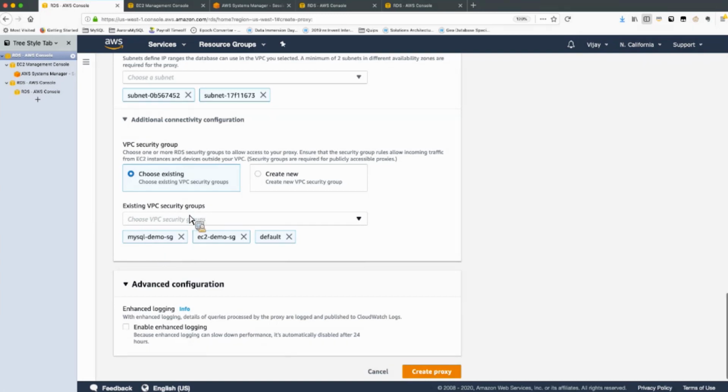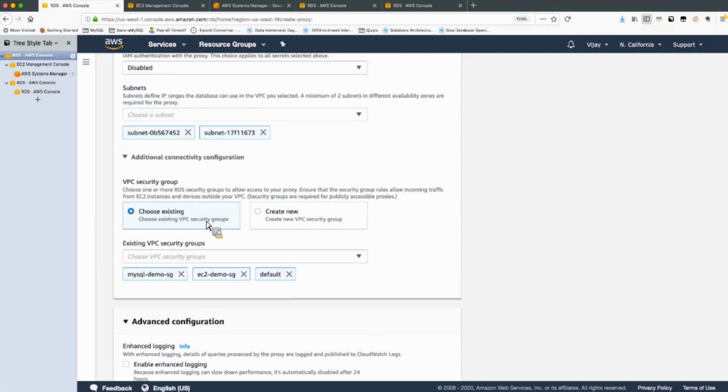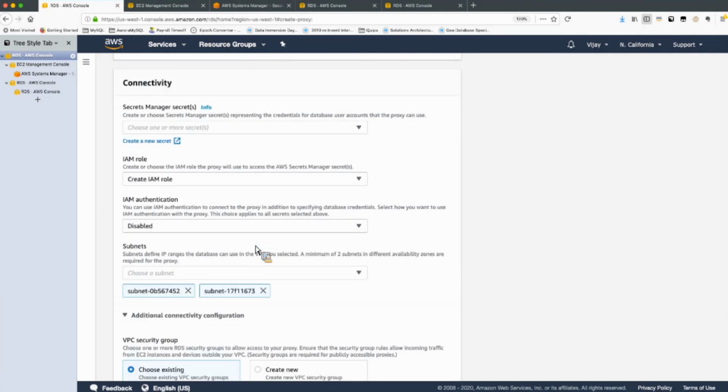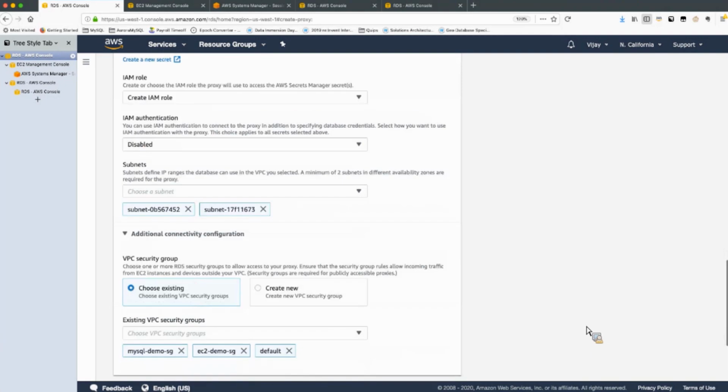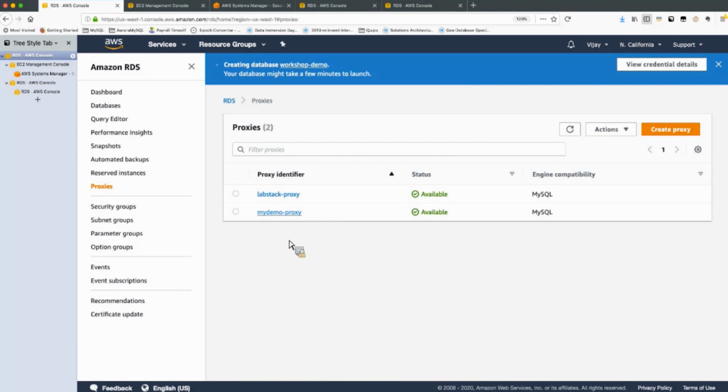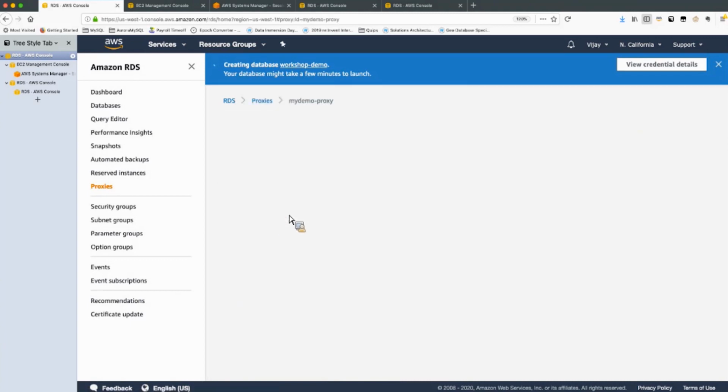Another requirement for the proxy is that it has to be in the same VPC as your RDS instance. So whenever you're creating a proxy, make sure you are in the same VPC as well. Once you do that, you click on create proxy. In our case, I have already created the proxy, so I'm just going to bail out, and the proxy is there.